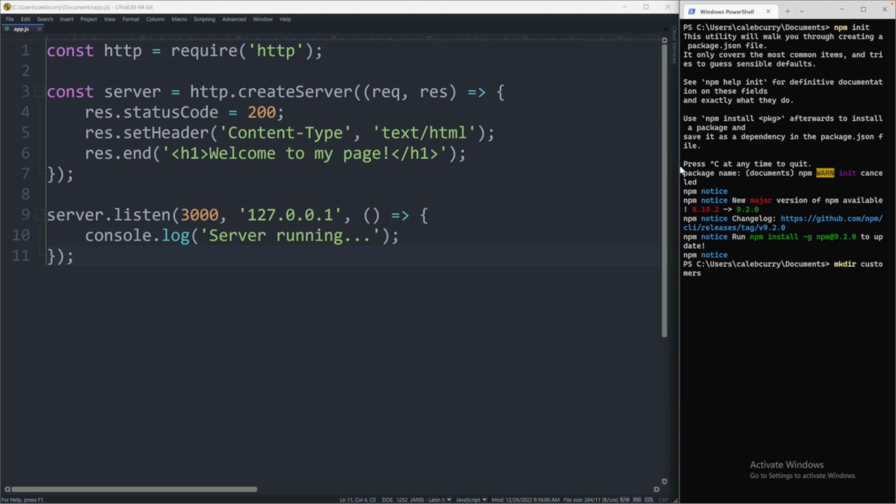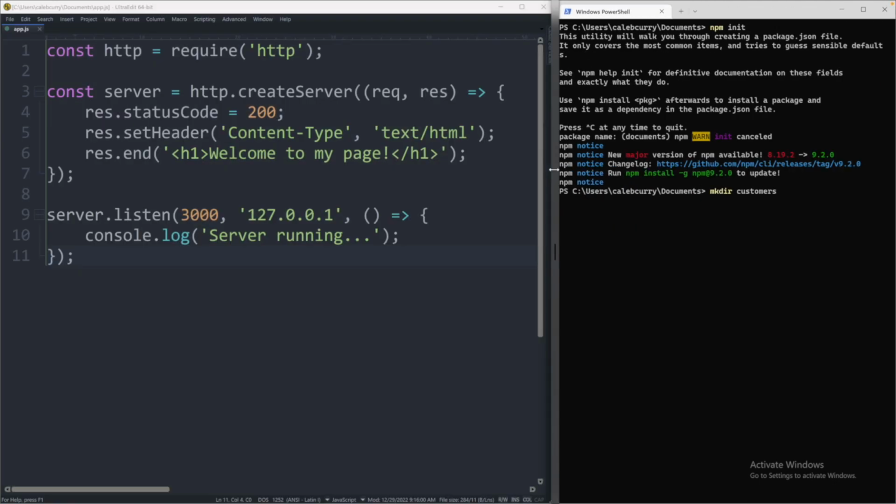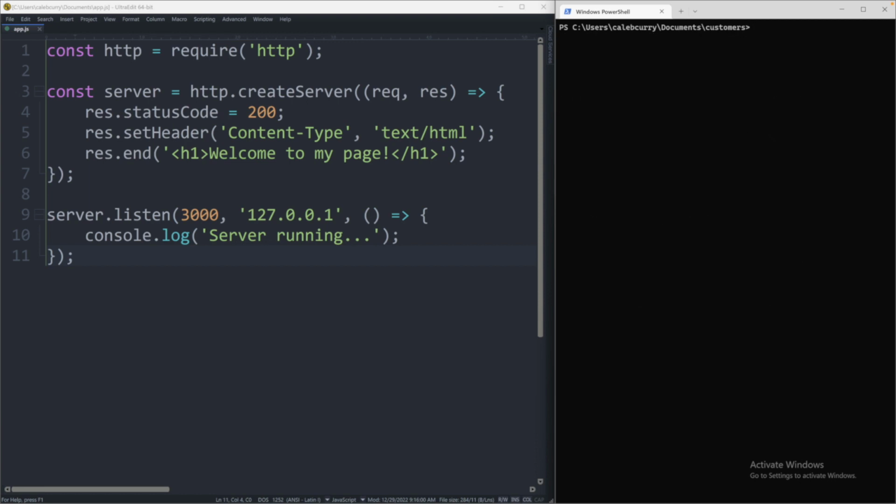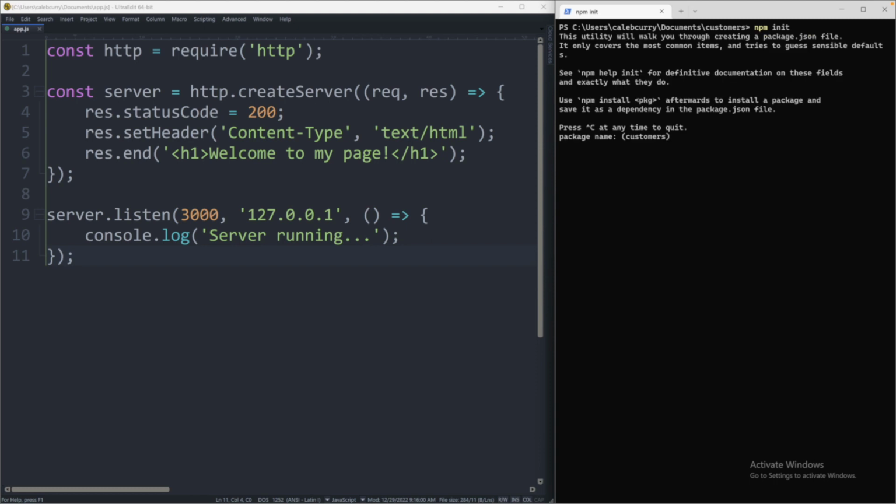So let's go ahead and make an application for customers, and I'll scoot this over a little bit so we can see. That created that directory, and now we can change directory into customers. And here is where we are going to initialize our project. So npm init, and now the default should be customers. So package name customers, that looks good.